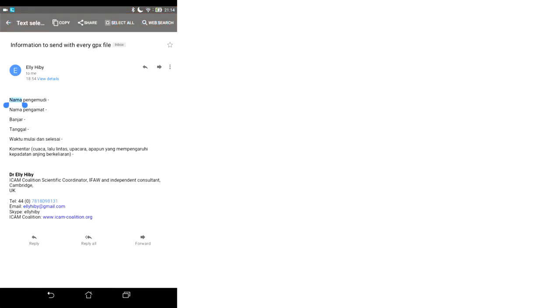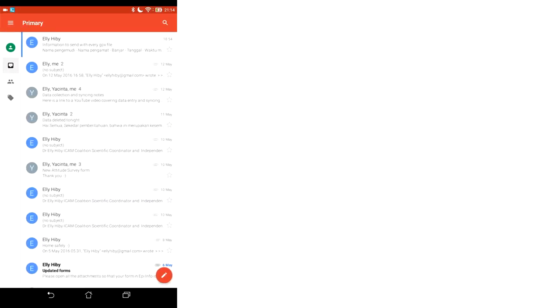Hold your finger down in the main body of the message until you get this blue highlight, and drag these little blue balloons until you've highlighted all the text, and then select copy from the top menu. Click back and then open a new email by using this icon in the bottom right hand corner, the red circle with the white pen.